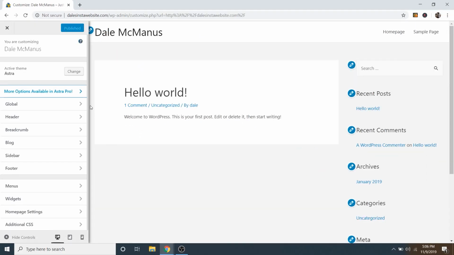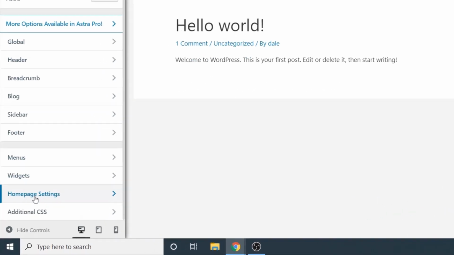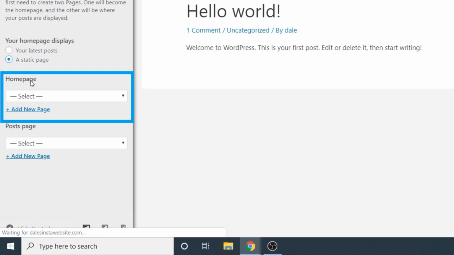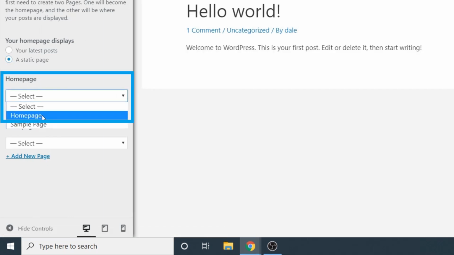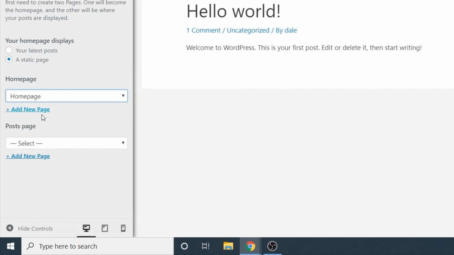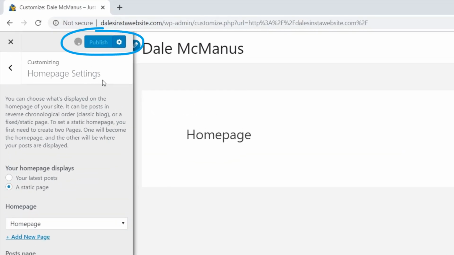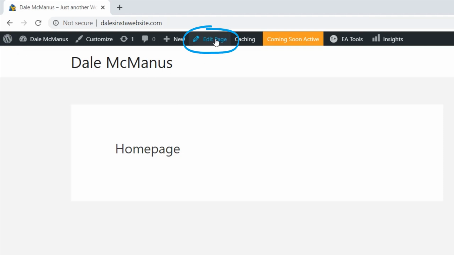And now what we need to do is basically tell our theme that we want to use that new homepage that we created as our home page. So a little confusing, let me walk you through it. So if you just go down to homepage settings down here, and then you just click on a static page, and then it'll say, what do you want to select as your home page? Well, we just made one called homepage, so I'm just going to select homepage. And then I'm just going to click publish to save my work. Cool, and then now we can just click on the X to get out of this menu. And then I'm just going to go to edit page.